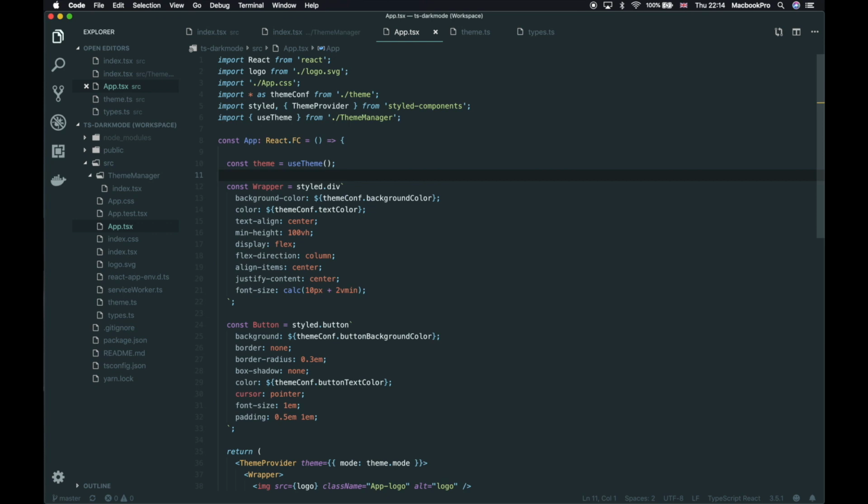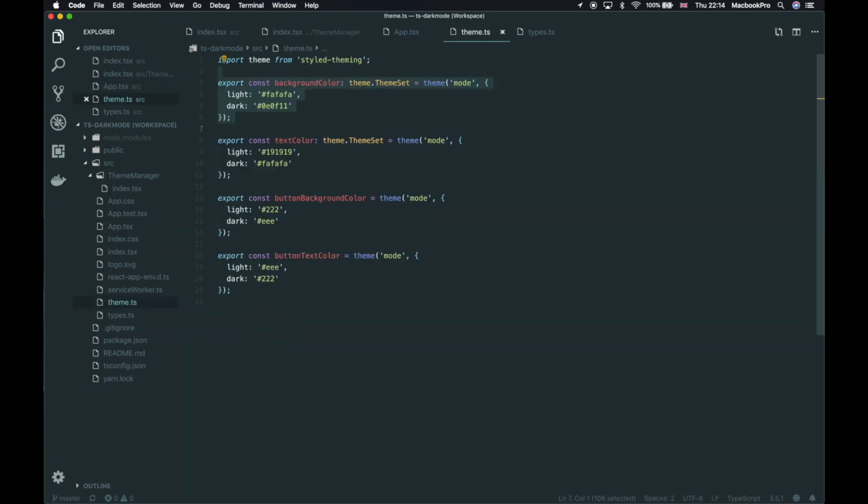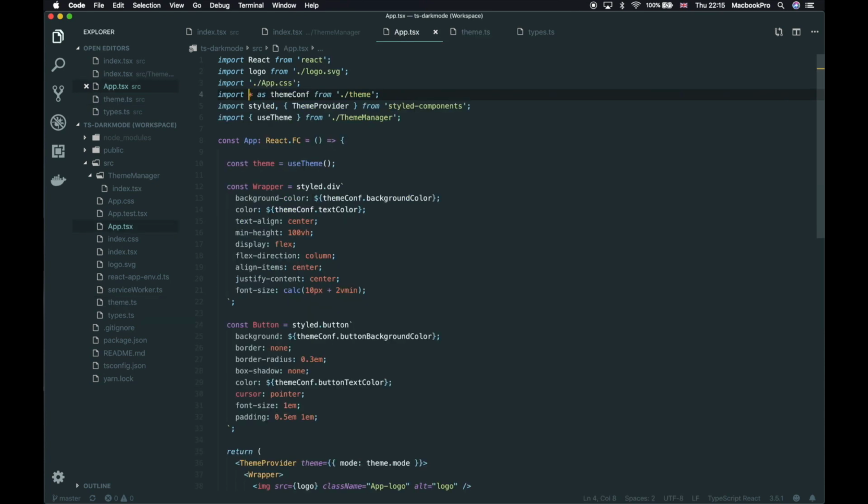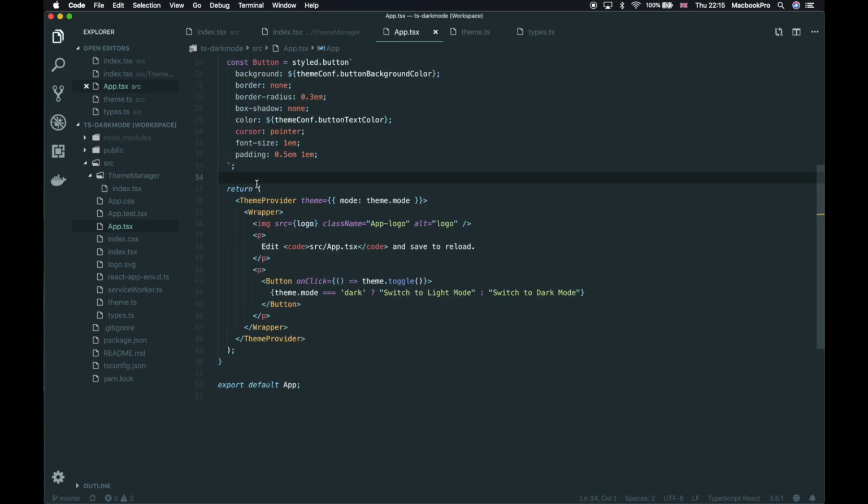So with our theme manager defined and a means to switch between light and dark mode, we can now focus on styled theming. And our theming is defined in one file, theme.ts. We're utilizing the theme utility function from styled theming to easily define properties based on our mode, either light or dark. So we've imported all of these configurations here, and we're now using them within our styled components themselves. And finally, we embed these styled components within our theme provider context. So we have two contexts working hand in hand.